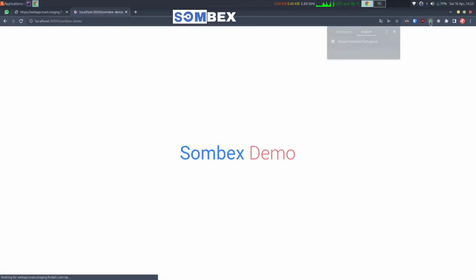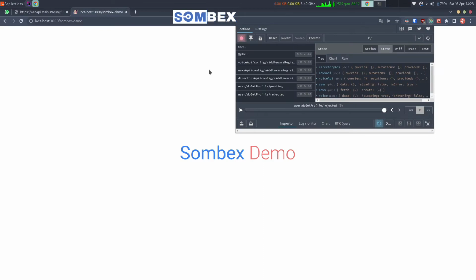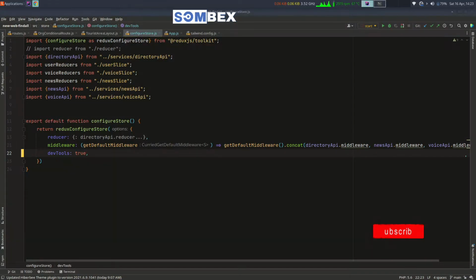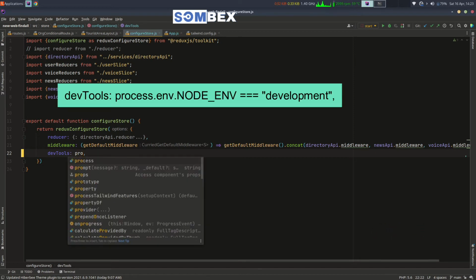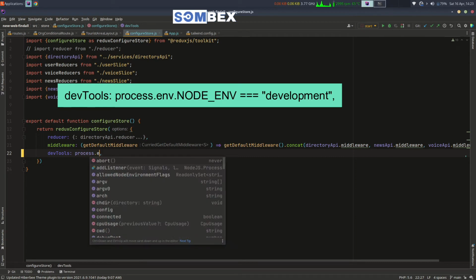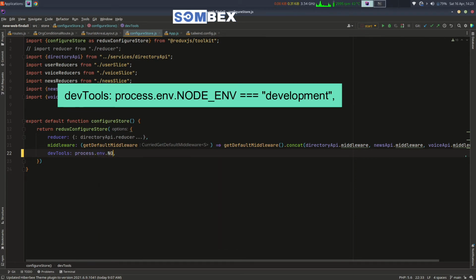But we don't want it to be always true. We just want it to be true when we are in development mode. So, we will check the environment using env. Use process.env.NODE_ENV to check whether it is in dev mode.